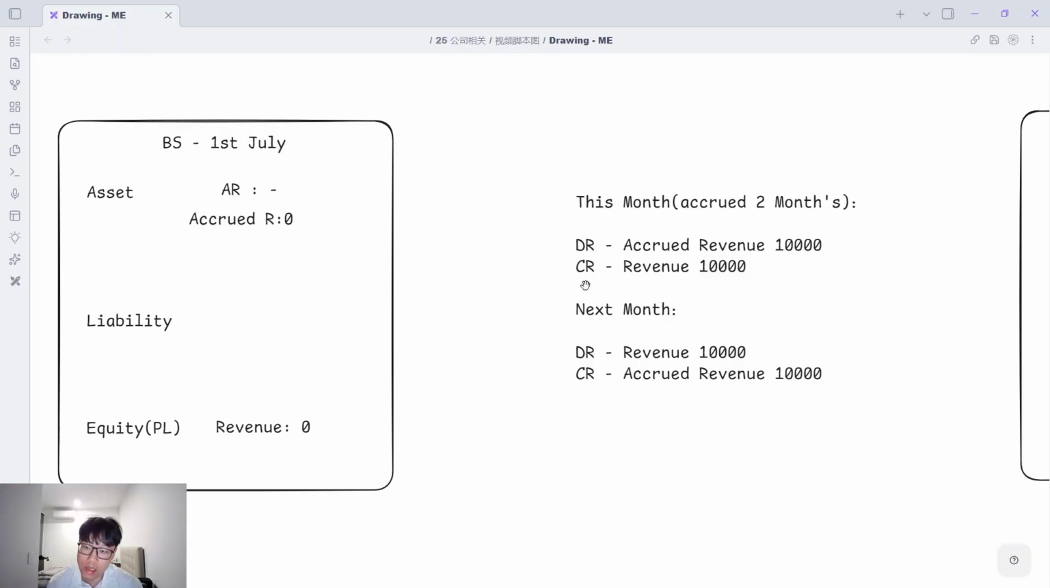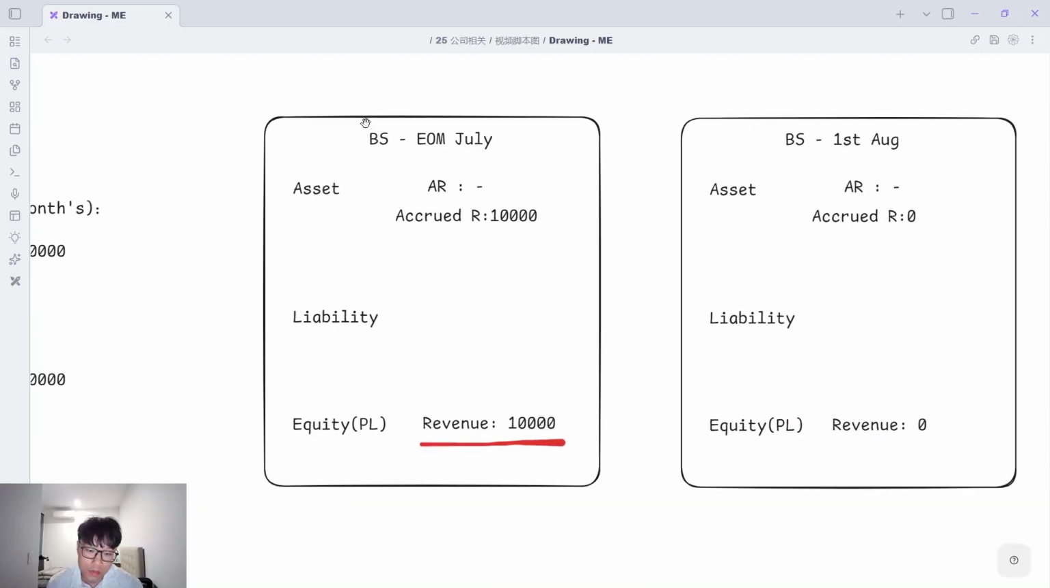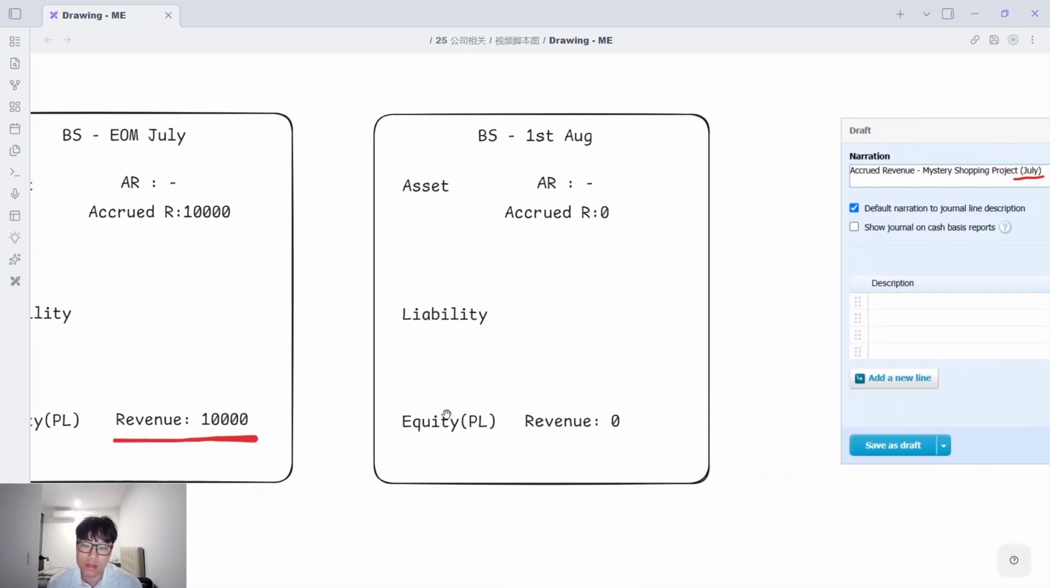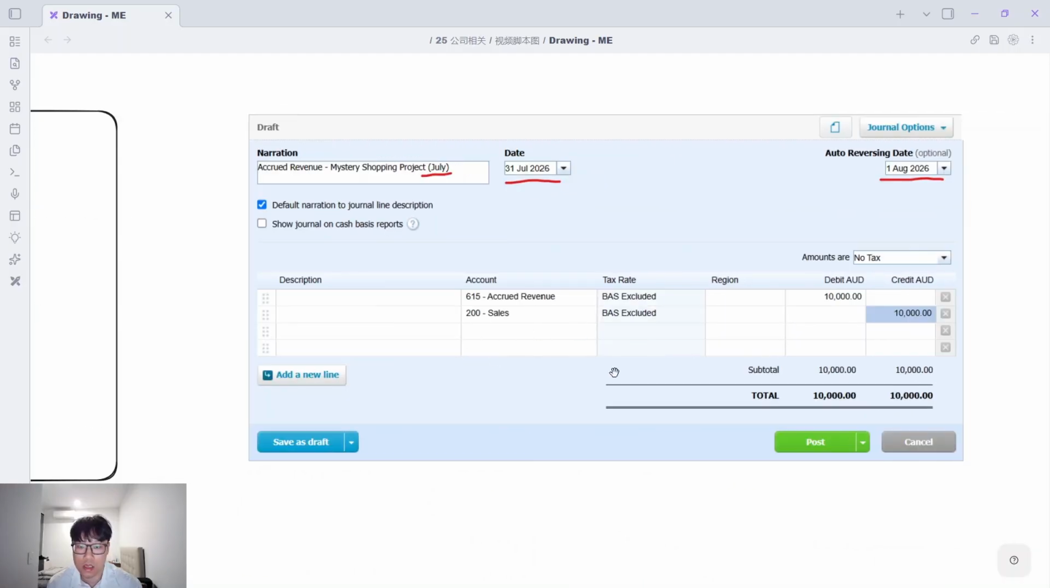So 2 months is estimated as 10K. The next month, we reverse those 10K. End of July, it's gonna be this amount. And it's the same, cleared. So this is how it looks.